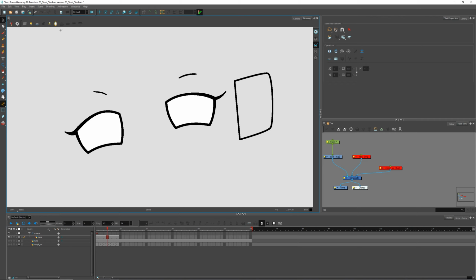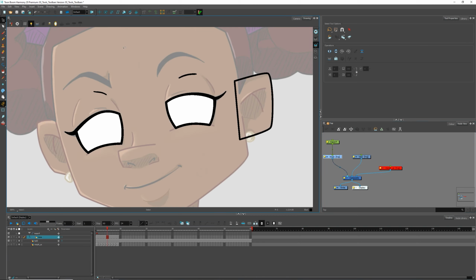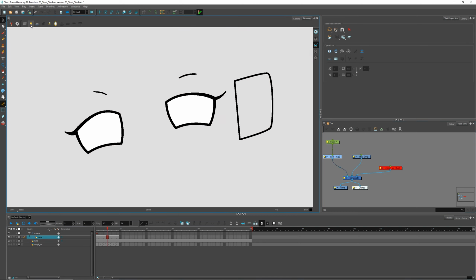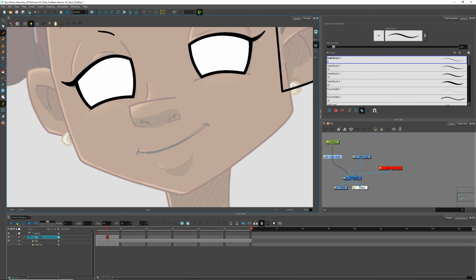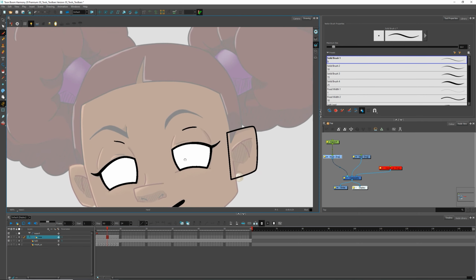Yeah, so we also have the light table tool. Let's enable our reference here so that we can see it. So this allows you to see the reference in the background as you draw and create your stuff, right?